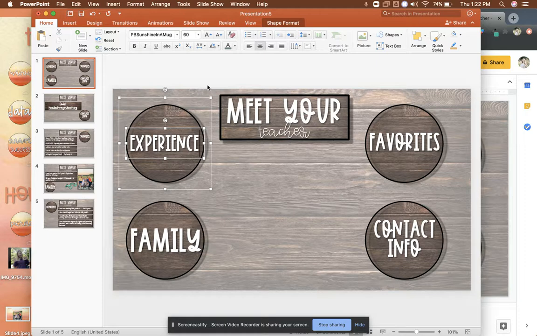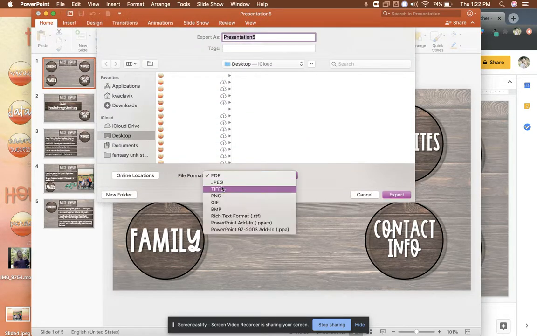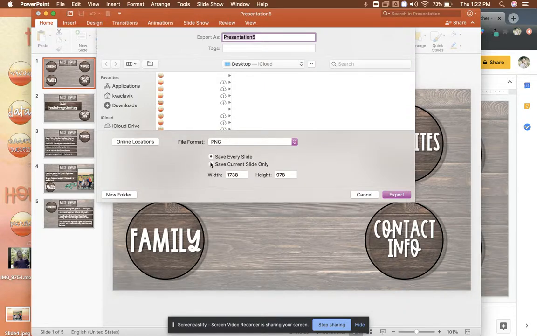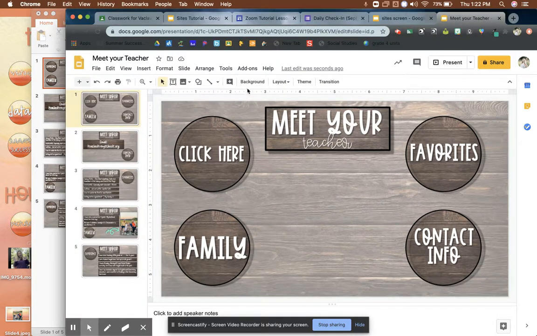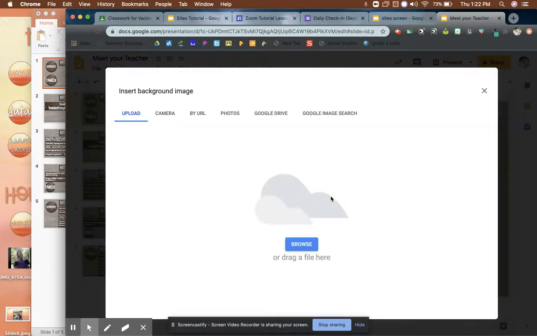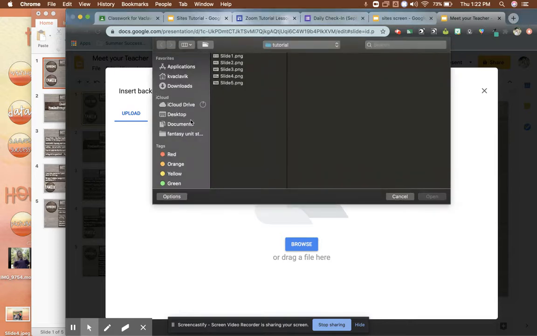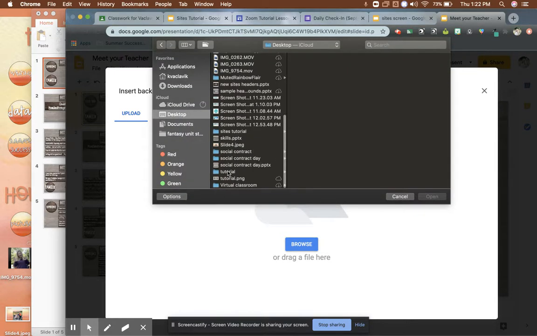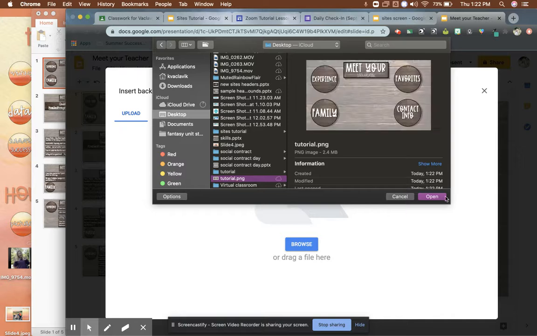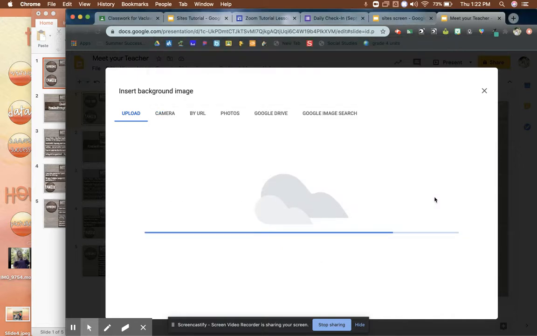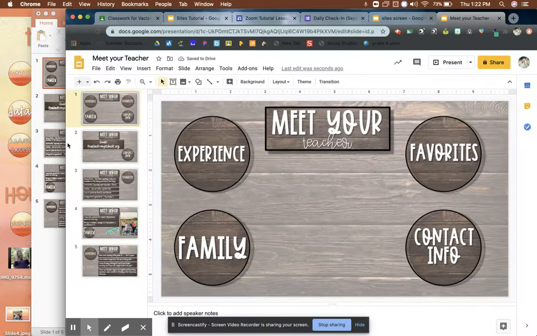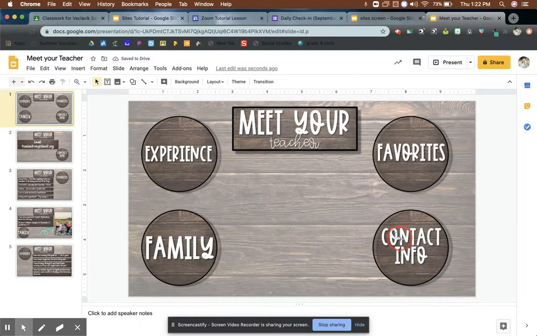Oops. And I'm just going to go ahead and export just that first slide. So I can change this to save slide, current slide only. And I'm going to just go ahead and fix that background. I'm not sure quite how that happens. There we go. So now that slide is going to be my background slide. So you can see nothing on here can be moved or messed with.